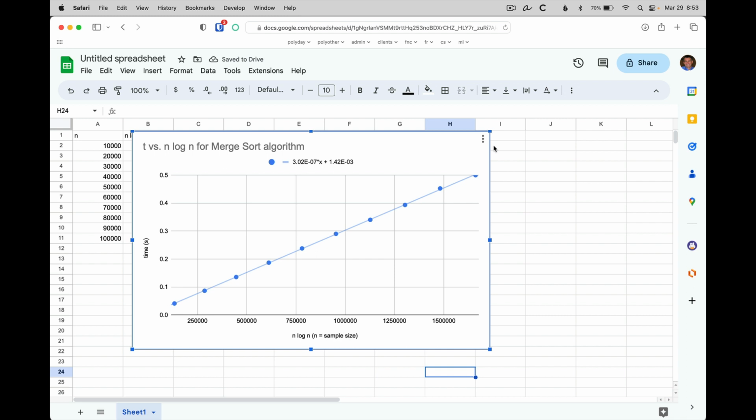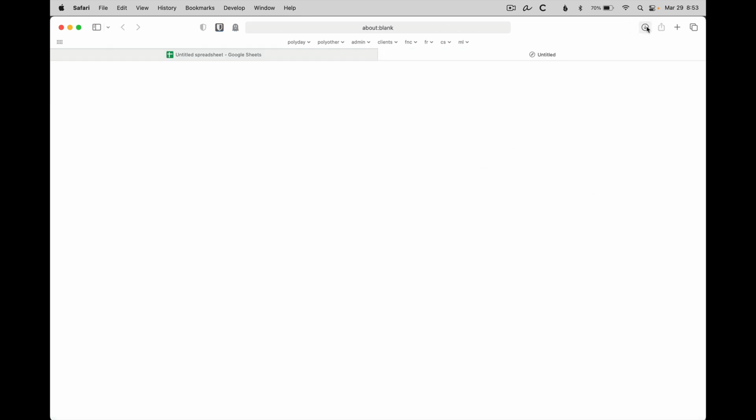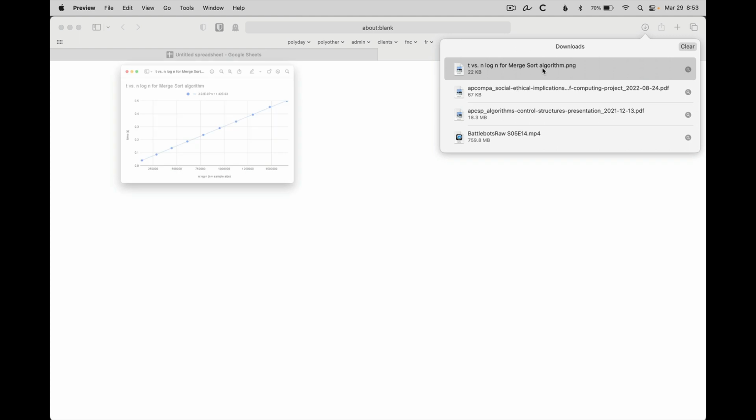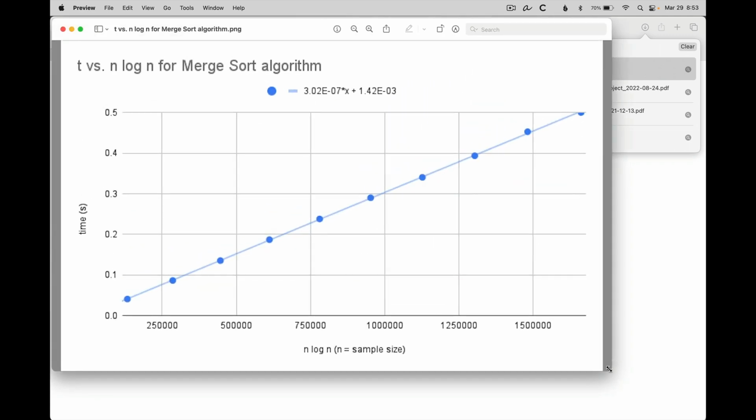How do you include that in your project? You can download it as a PNG or save it. You can copy it and put it into another document if you like. But that should be a good little graph that you can include then in the work that you're doing.